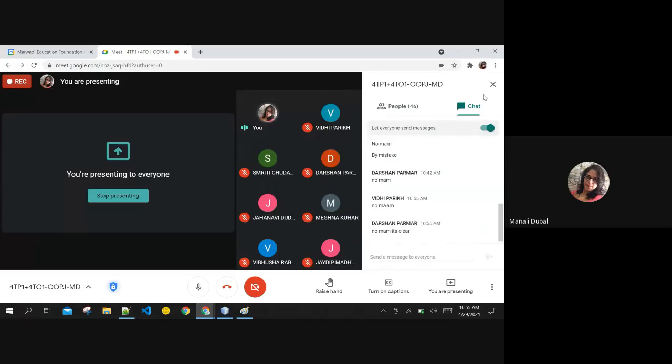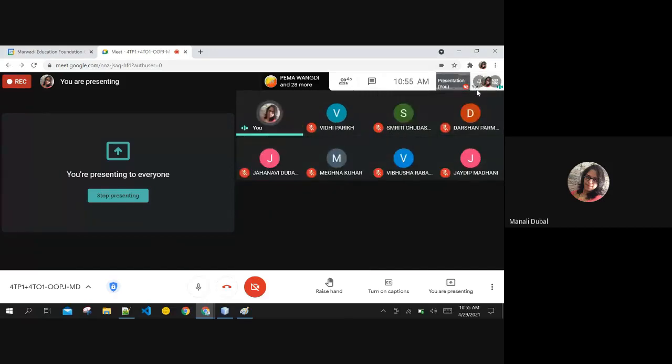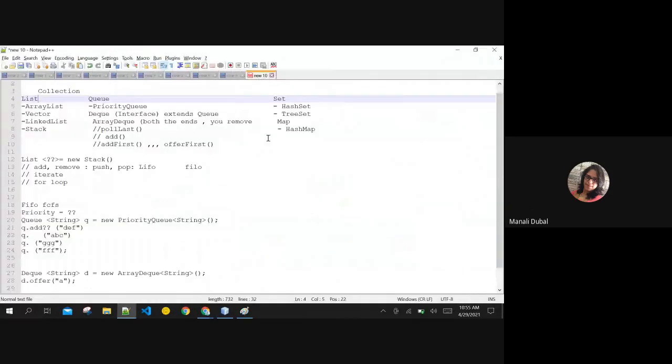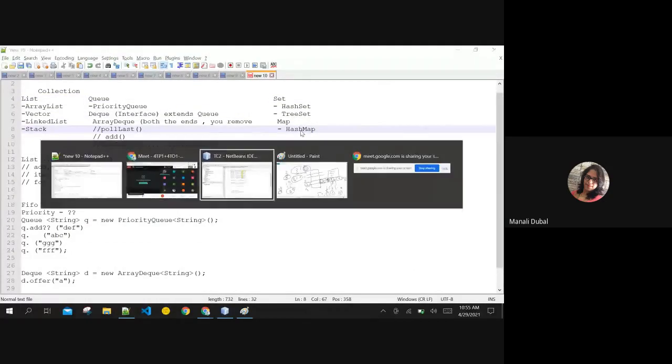Okay. What about others? Okay, fine, no problem. Then we will see this topic of tree set. Tree set I can show right now only. We still have time.